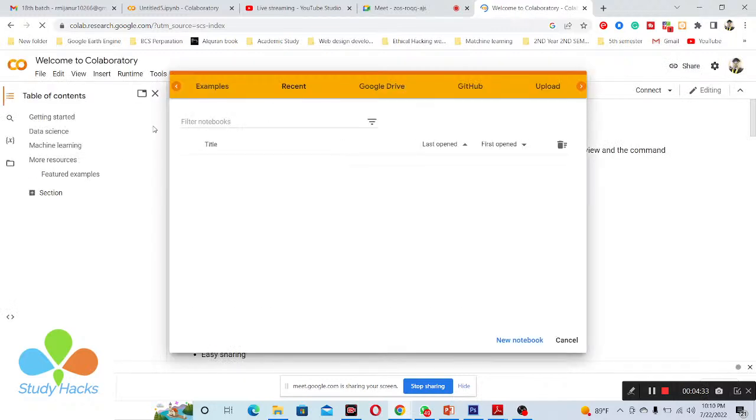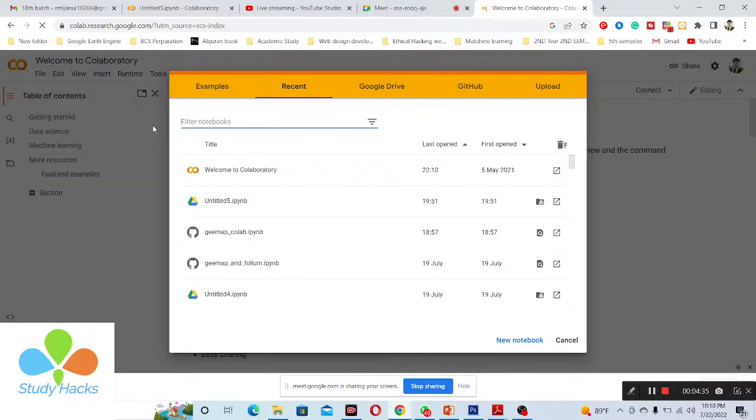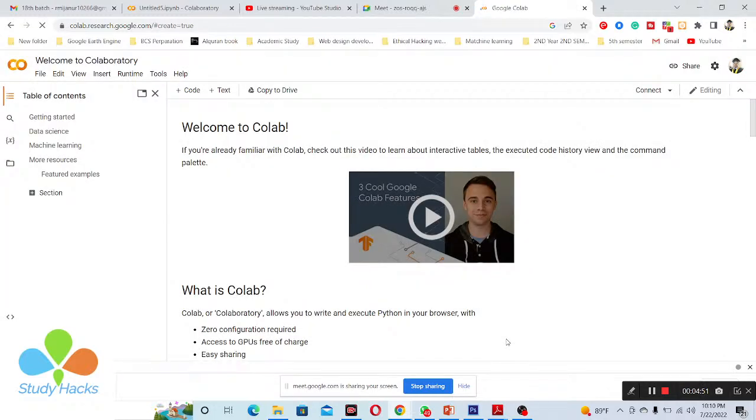So that's why we don't need to install a lot of packages, because this Google Colaboratory already has a lot of Python packages installed. Okay, so at this time I simply click on the new tab, and then it opens a new tab. Okay, and this is my Google Colab code editor.